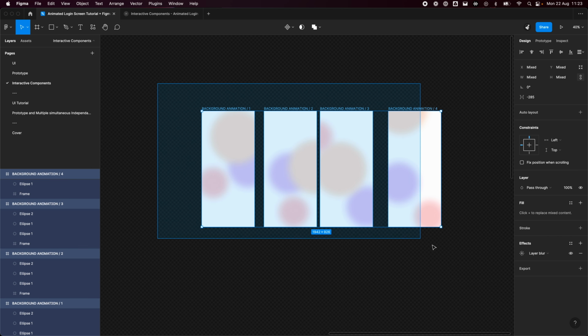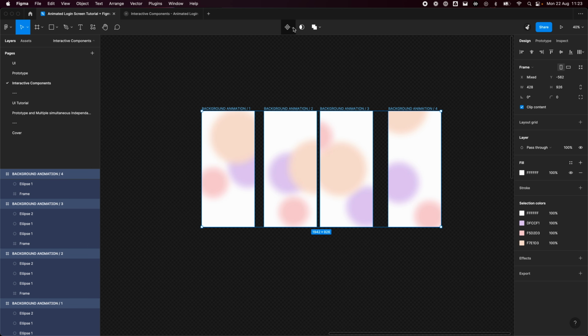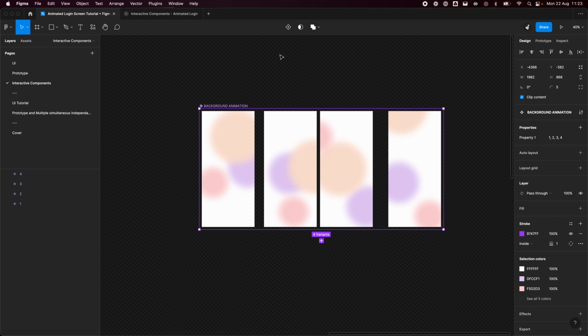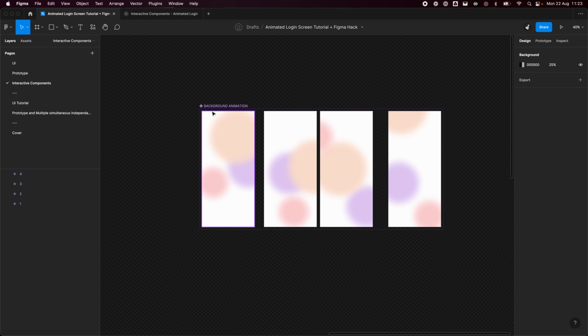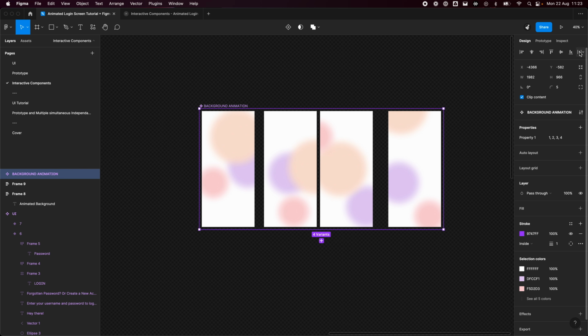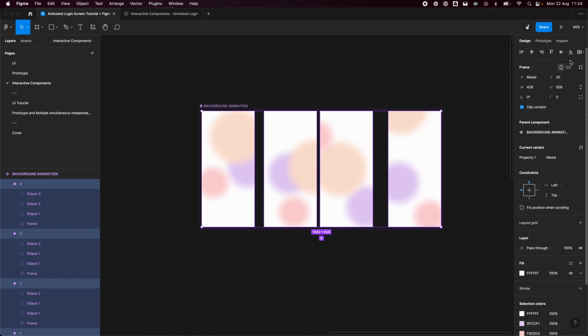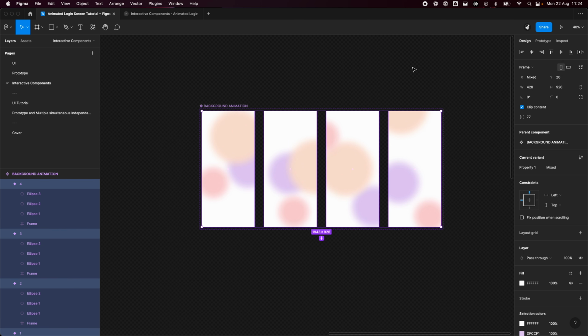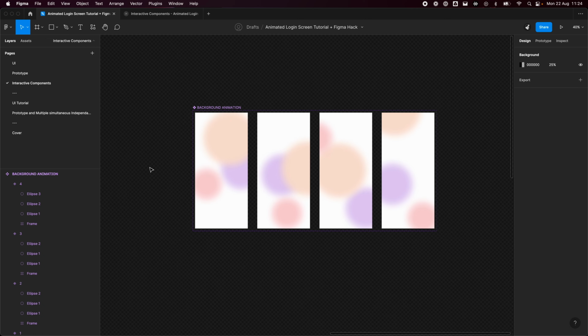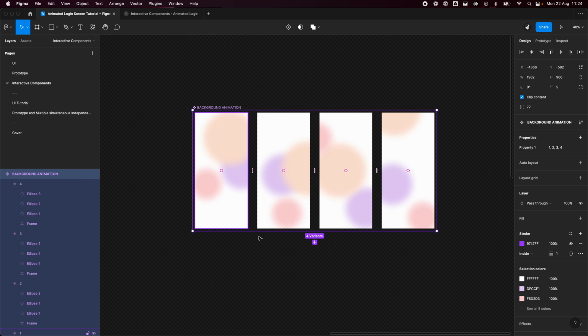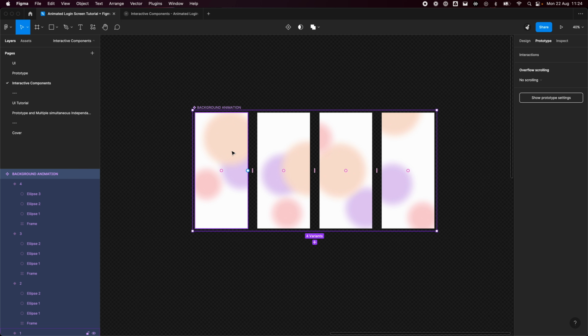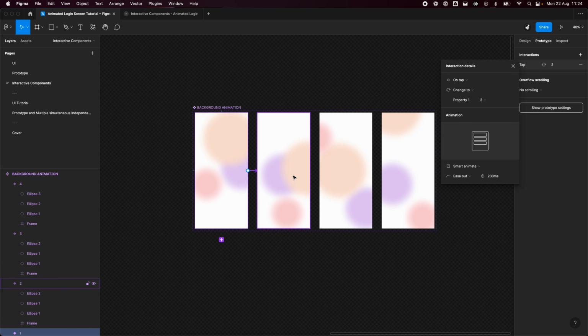Then select them all. Go up to your components tool here and click create component set. It will then add it together like so. I'm just going to tidy that up a bit if I can. There we go, so they're nicely evenly spaced. And now that they're inside a component, we can add some interactions to make them an interactive component. So you just go to your prototype. From there to there, just do an after delay of 1 millisecond.